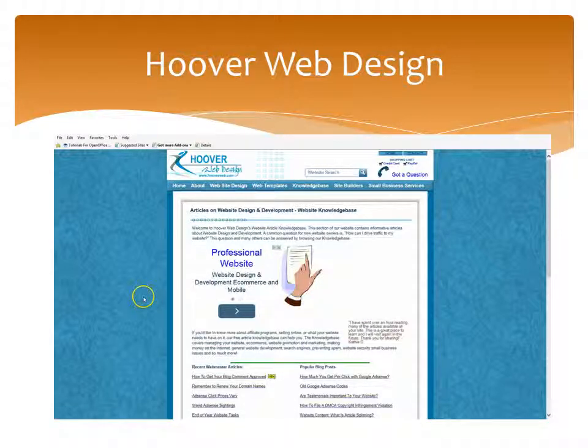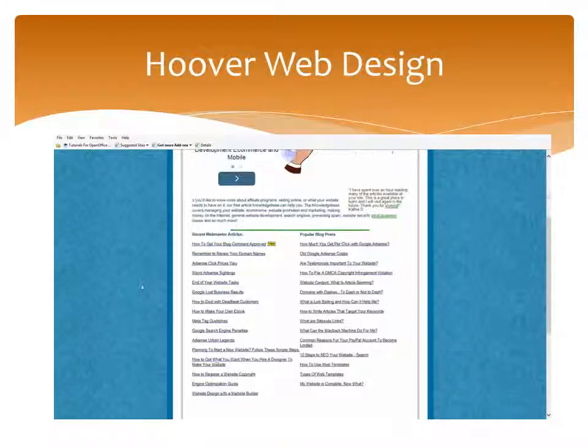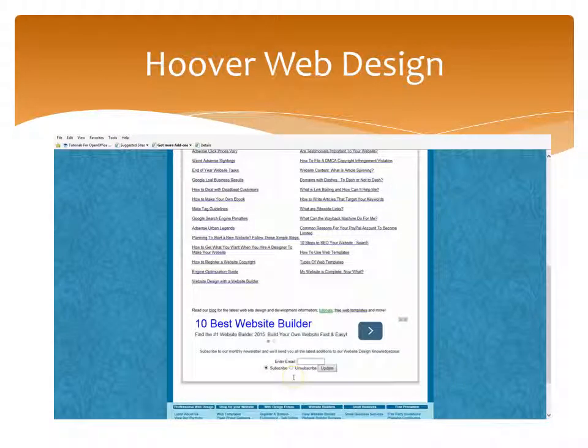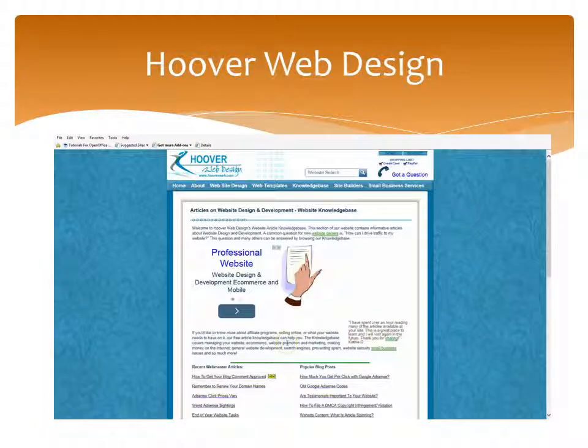And it's just welcoming you to the Web Design's website article, and this contains information about website design and development. So a common question for new website owners is, how can I drive traffic to my website? This gives you some pretty good ideas, how to get your blog comments approved, remember to renew your domains, things along that line, and you also have the 10 best website builders out there. So this is all about the articles that can help you with getting yourself set up.